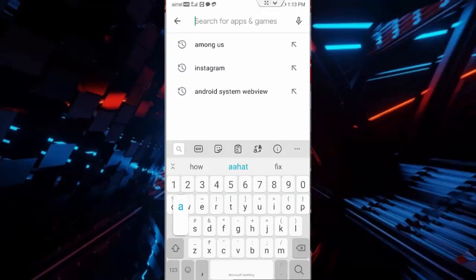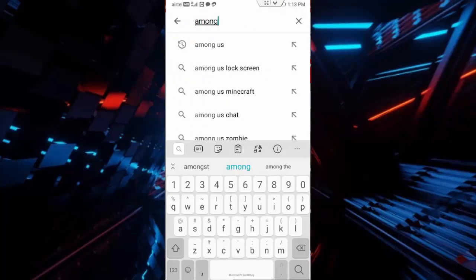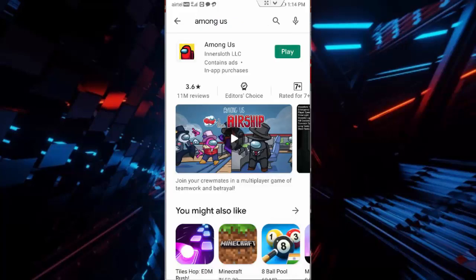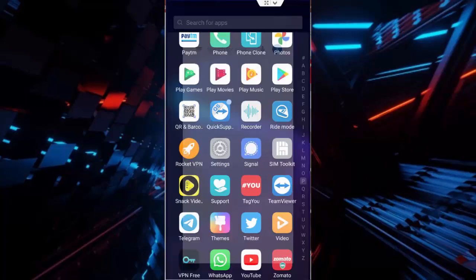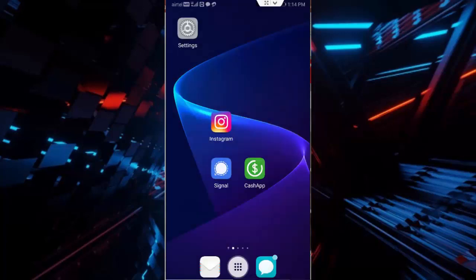search here Among Us app, check here update and update your app, and now you restart your device.